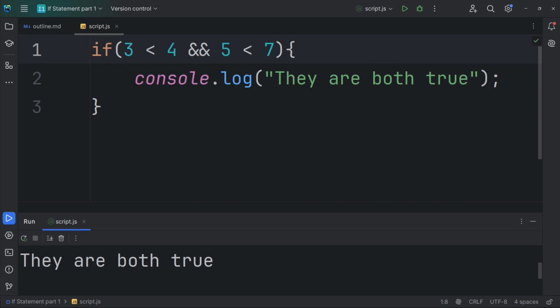There is still plenty more to say about the topic of the if statement, which is why this video is marked as part 1. We will continue with this topic in the next video.